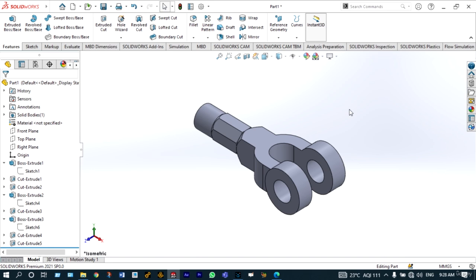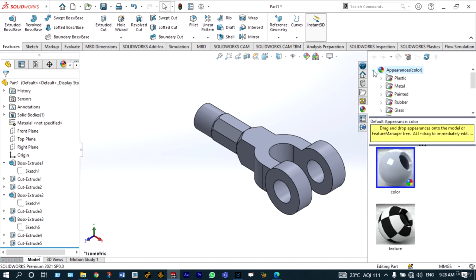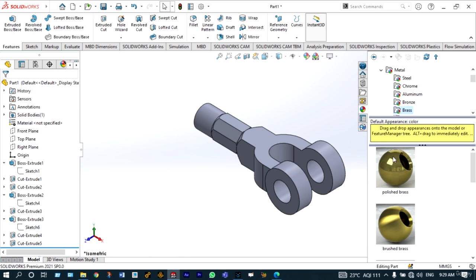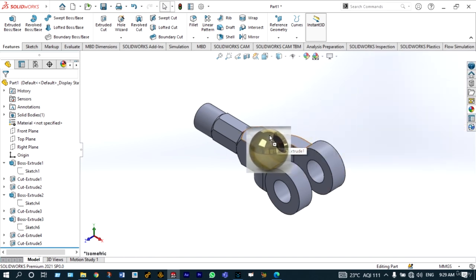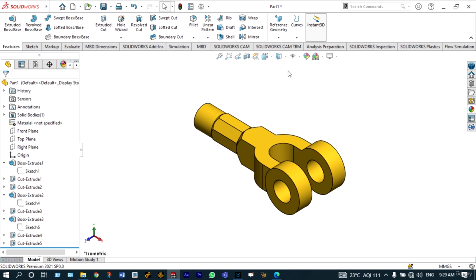Now to have a better look, we can put some color to this one. Appearance, and you can provide metallic appearance. Let us make this one with brush, polish brush. And to have a better look, we can change the background appearance also. Let us make it very white. So this is the model, right? You can see it. This is a knuckle joint. This is a very important drawing for mechanical engineers.